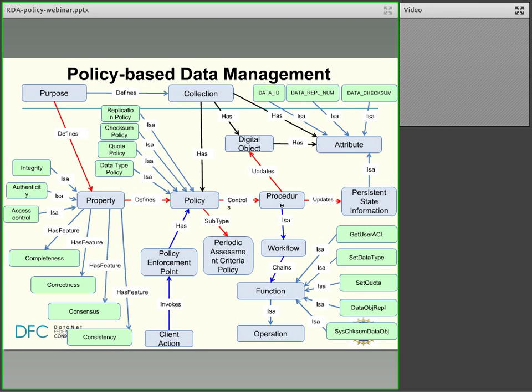Each time one of those functions is executed, it generates persistent state information I need to manage. So I need to associate with each file a data ID, also a replication number. I need to associate the location where the replica was put. I need to associate a checksum so I can go in and verify it.